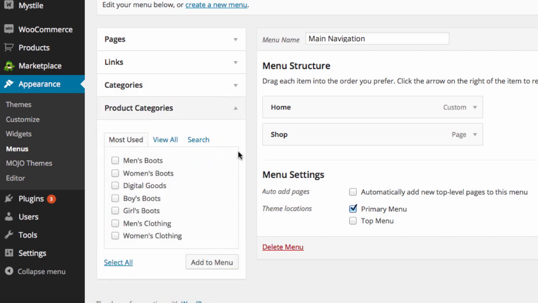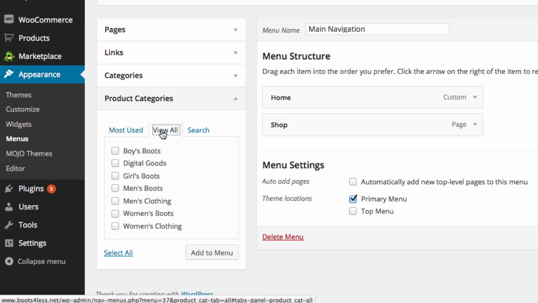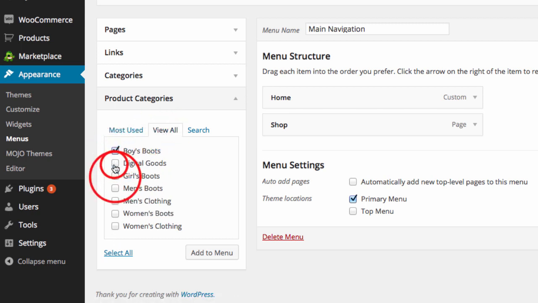I click on that drop down, and then I can see my most used product categories. I can view all. So that's what I'll do. Now that I'm looking at all my categories, I'll check all of them, and then I click add to menu.